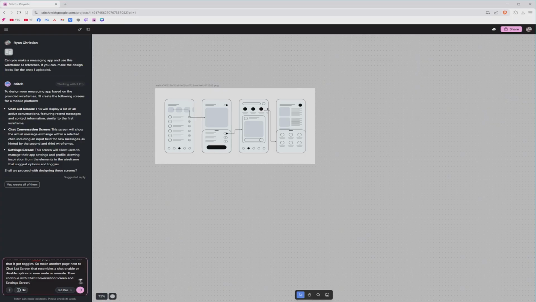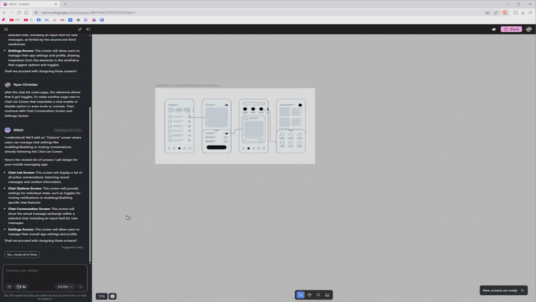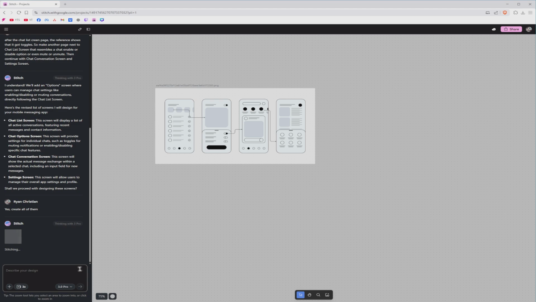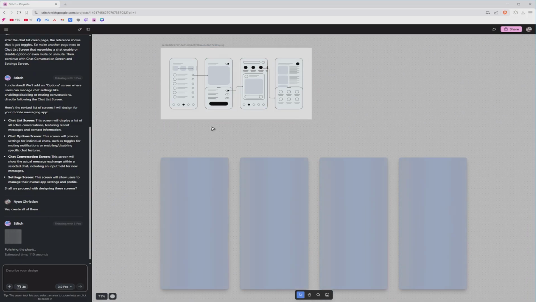Once that's done, generate, wait for it to load, and once it loads, it will show you right here. It will include the chat list screen, the chat options screen, the chat conversation screen, and the settings screen. So yes, create all of them. As you might have noticed, you need to be more specific about these stages or pages of your reference. As you can see here, we now have four. So 1, 2, 3, 4.